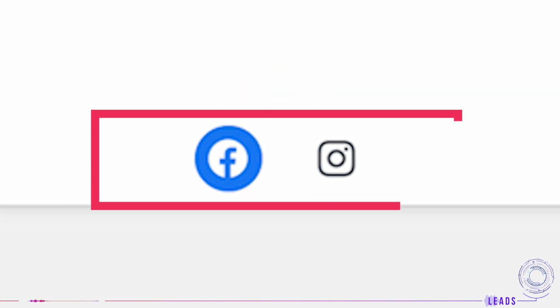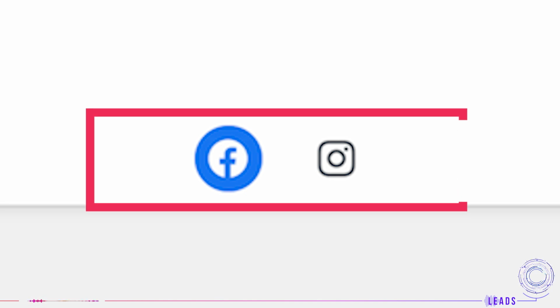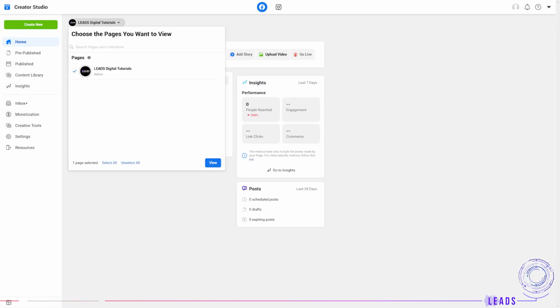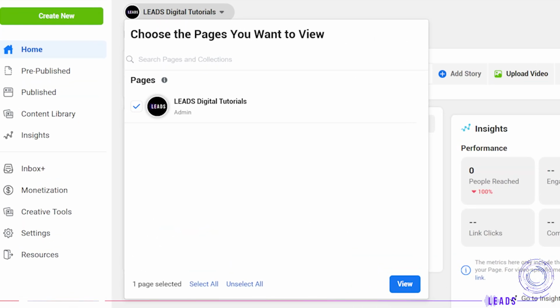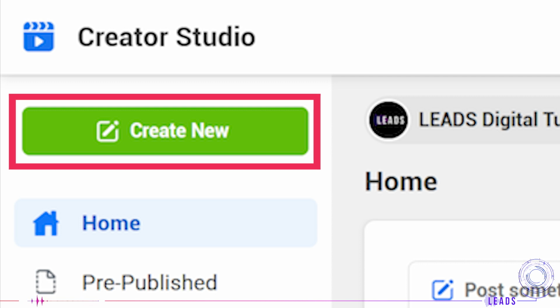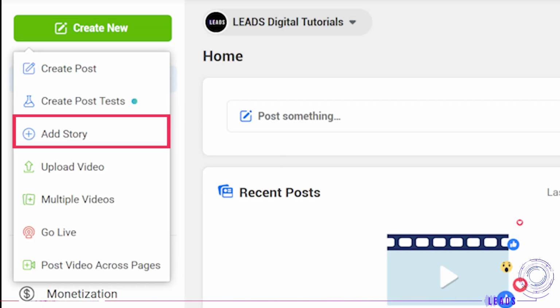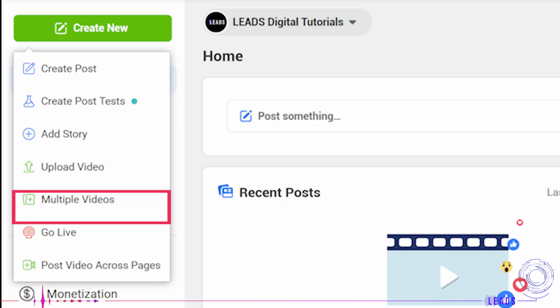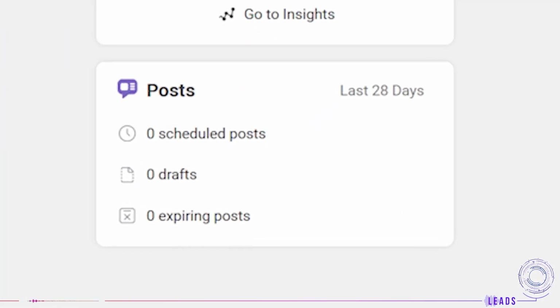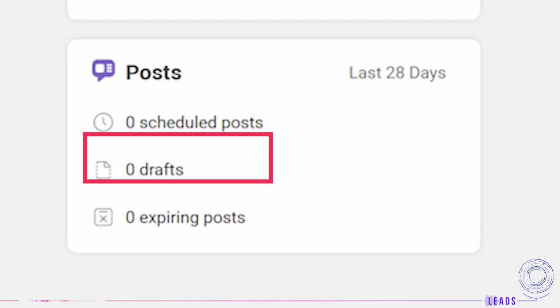As you can see at the top, you can manage both Facebook and Instagram. Choose the page you want to manage in the top left corner. You can easily create a post by clicking here and choosing the page where you would like to post it. Also, you can add a story, post a video, or go live. You can see all the scheduled posts right here, drafted and expiring ones.